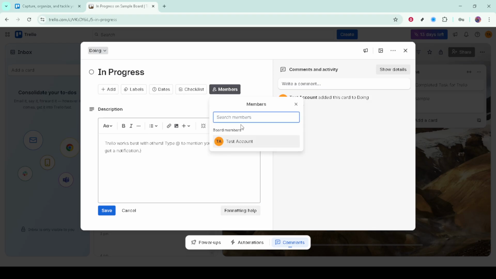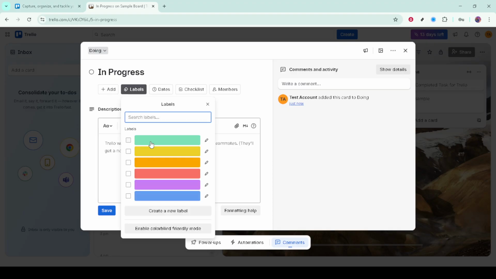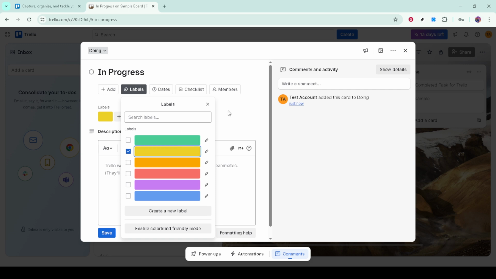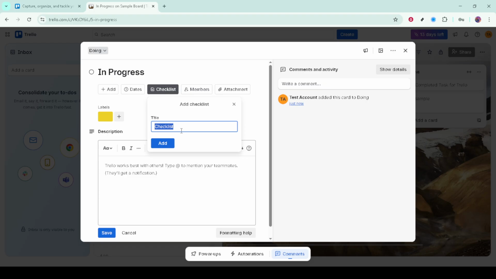Use labels to color code by priority, project, or task type. Labels make filtering your board a breeze when you only want to see, say, high-priority work. For larger tasks, add a checklist to break the work into small, trackable steps. Checking items off gives you momentum and makes progress visible.